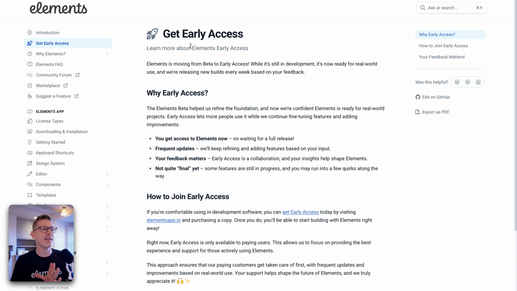Before I move on to that, there is an early access page on the docs. It goes into a little bit more detail about why and what early access is. So if you're thinking what's the difference between a beta and early access, go here, have a read of this, it explains it in a bit more detail. I'll include a link below the video and on the forum so you can go and check this out.